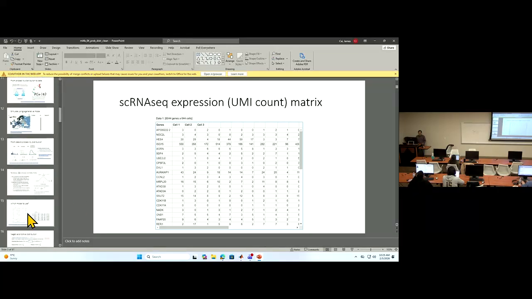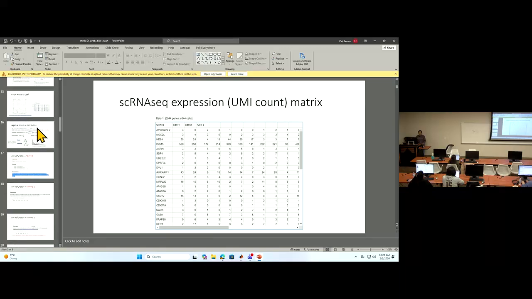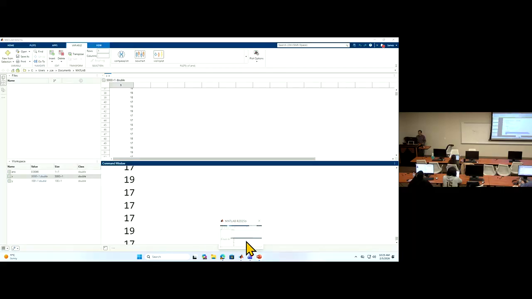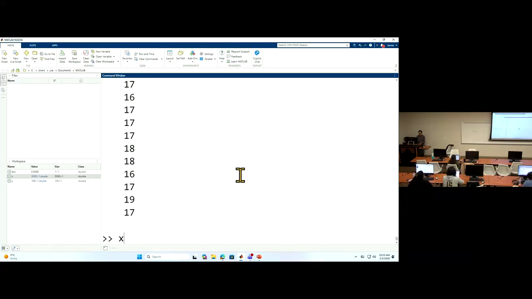As I said, we use the negative binomial. So we use this function instead of randn. We use nbinrnd, the negative binomial random number generator.